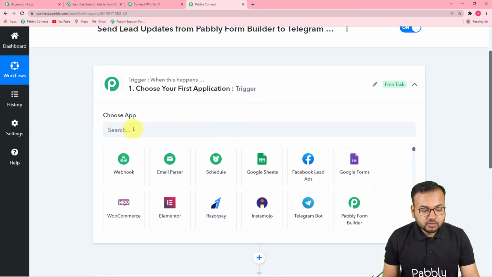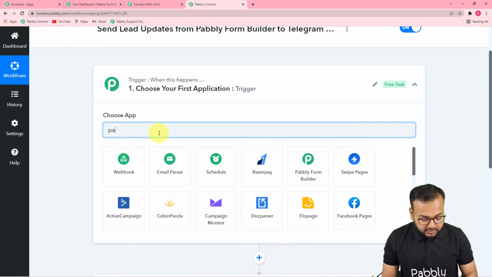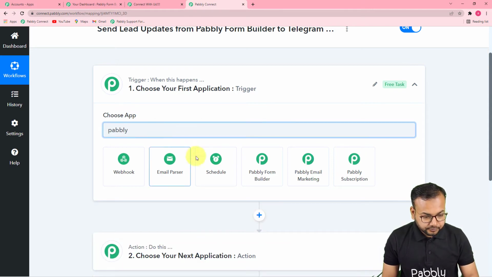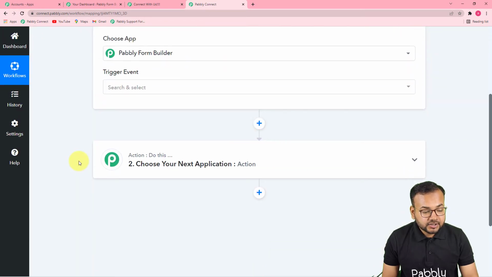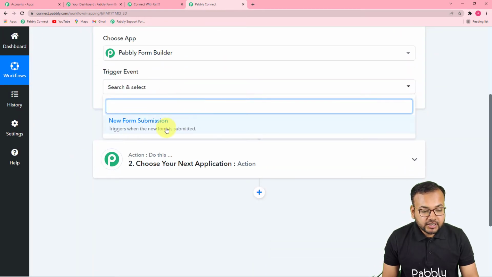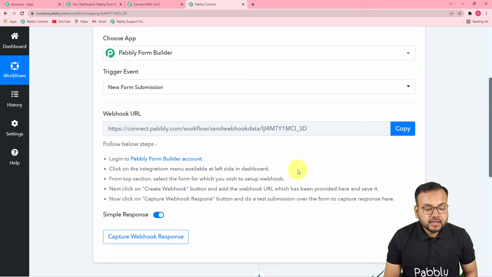So from this choose app field, choose your trigger application first, which is a form created with the help of Pabbly Form Builder. So the trigger application would be Pabbly Form Builder. Okay, select your trigger application, and here you have to select the trigger event as new form submission option. So it will trigger this workflow when a new form is submitted. Select this. Okay, and it will give you this URL.